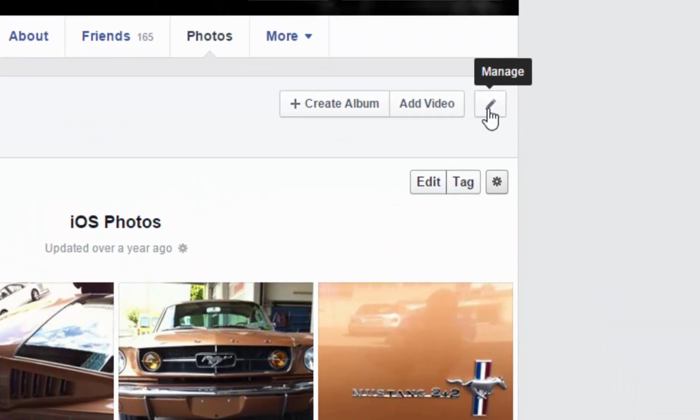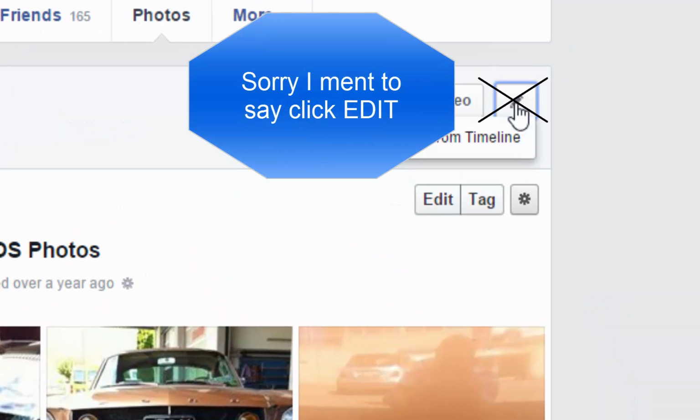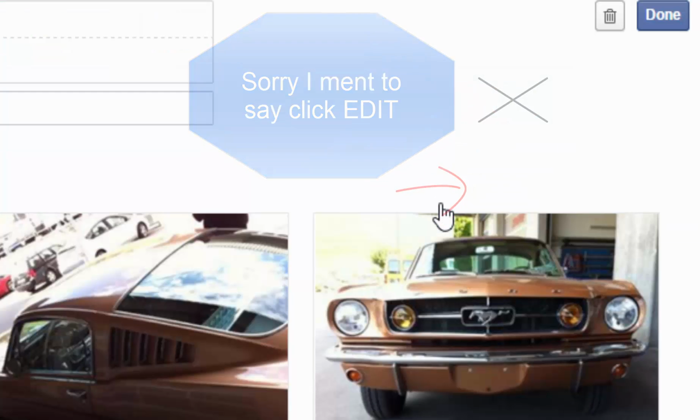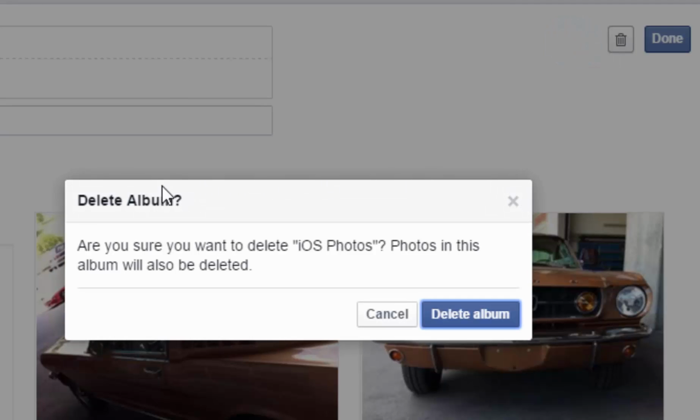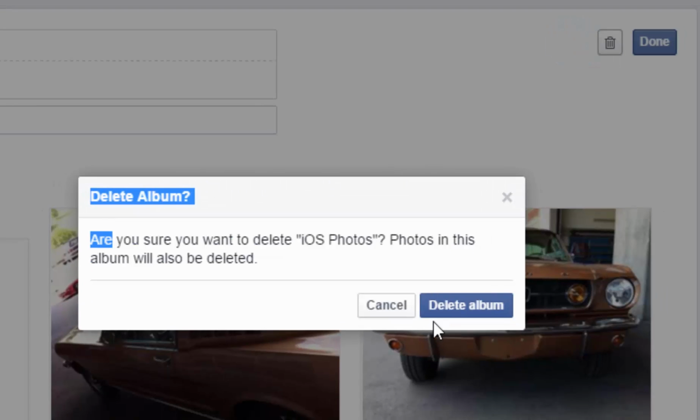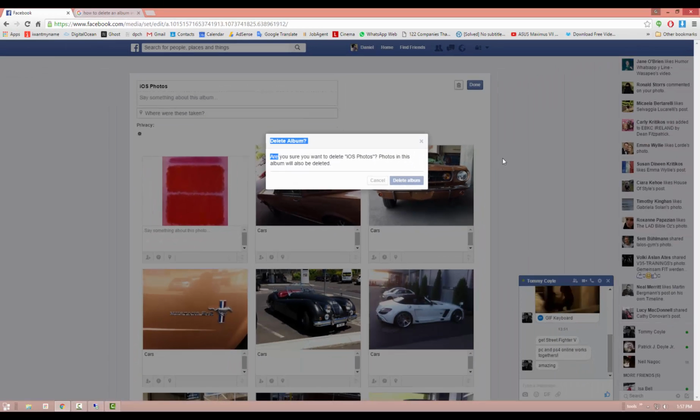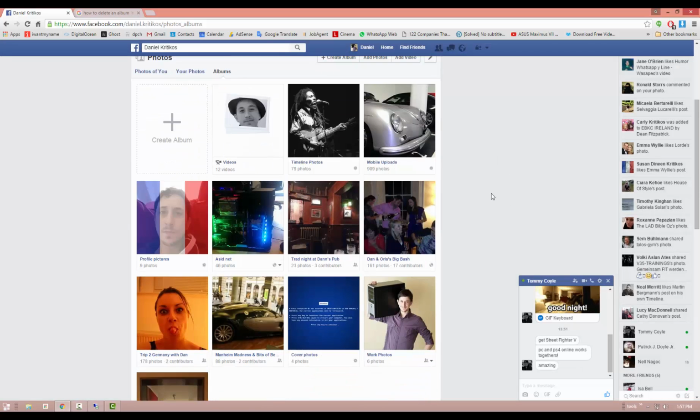And here's our symbol again. We click here. Sorry, no, we click on Edit, my bad. We click the Delete symbol. Are you sure you want to delete all your photographs? Yes. And now, the album is gone.